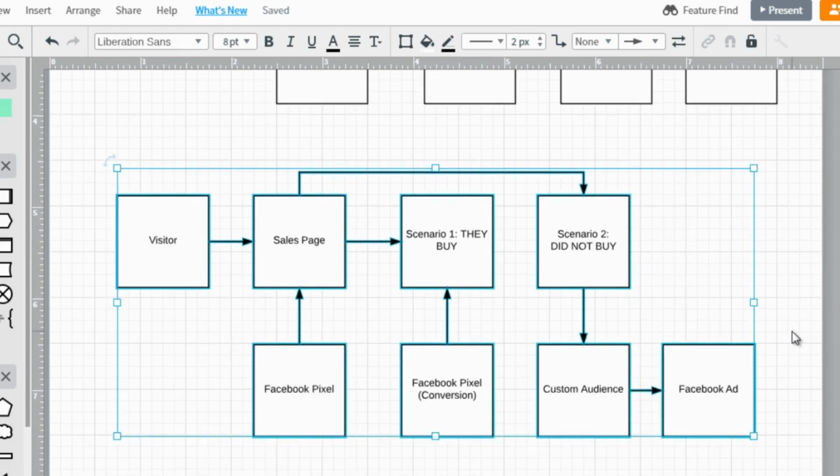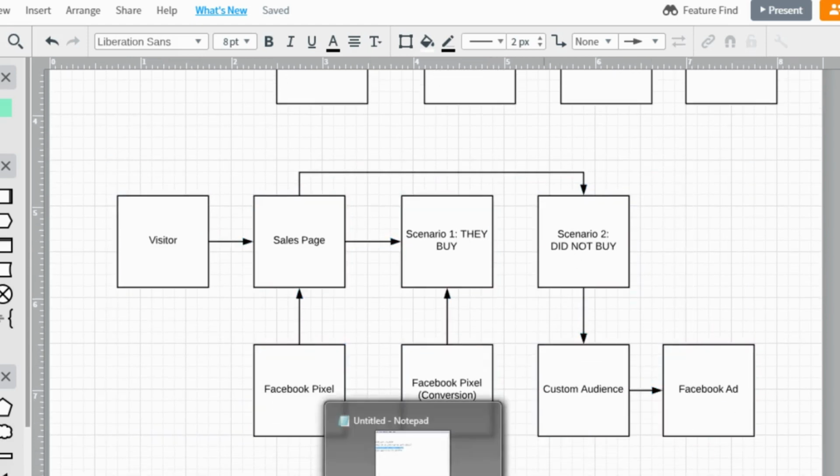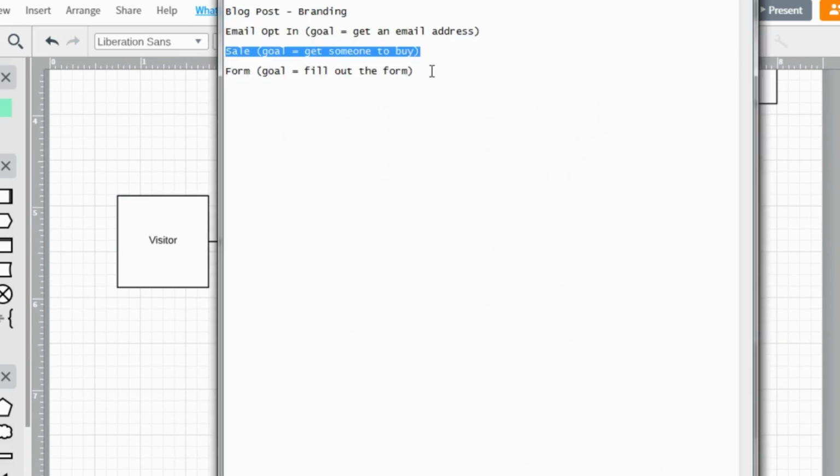So now you can kind of get an idea. It's very, very similar from the email to the sale. Any type of conversion, it's very, very similar.